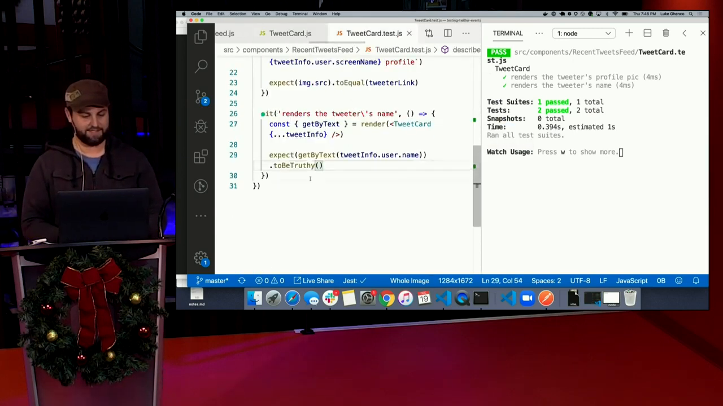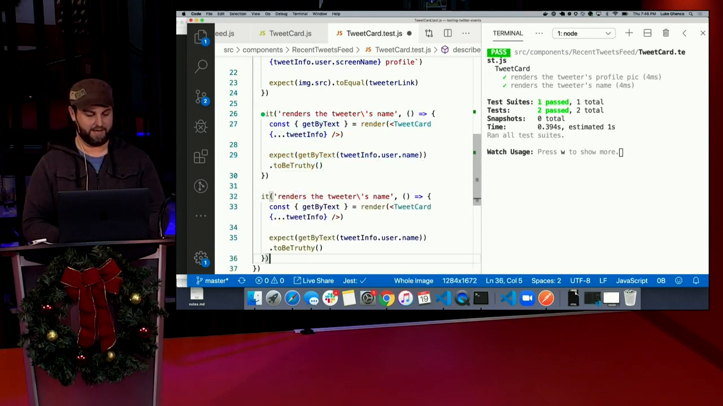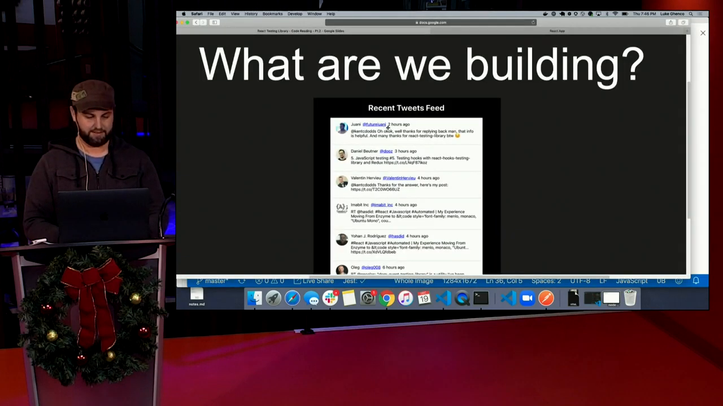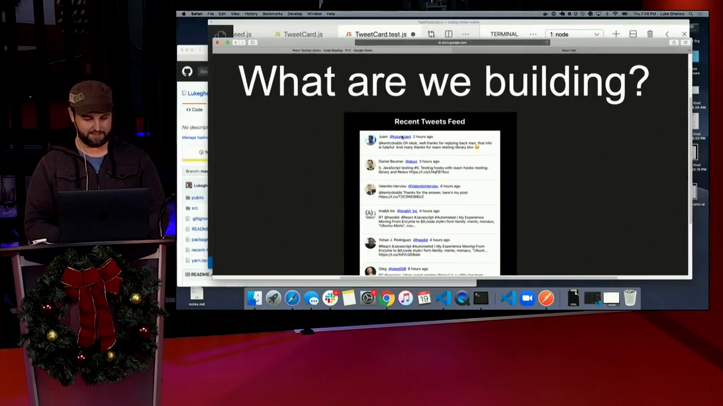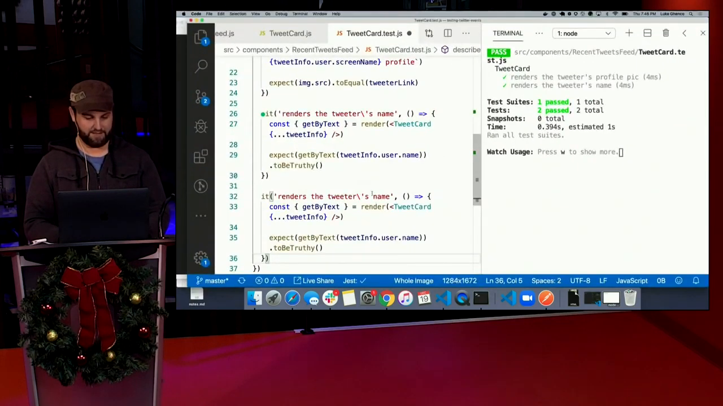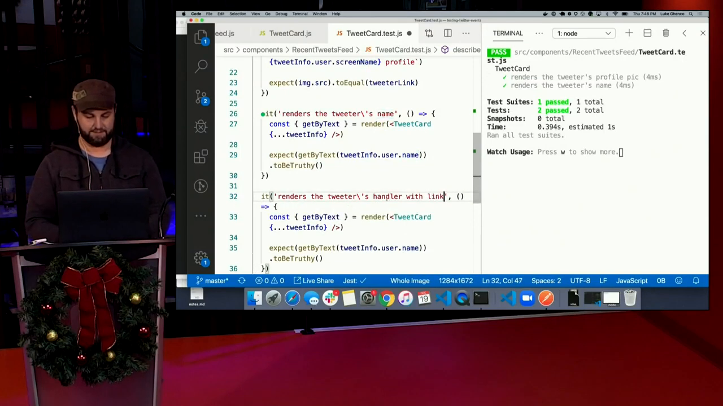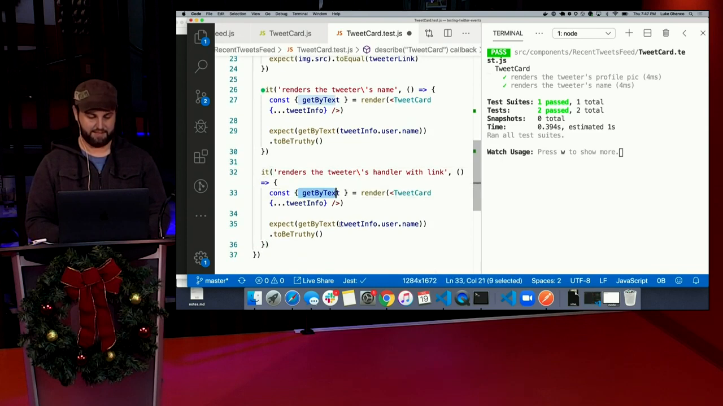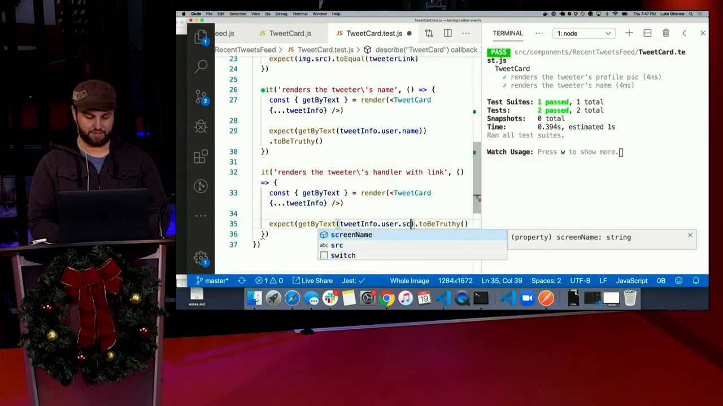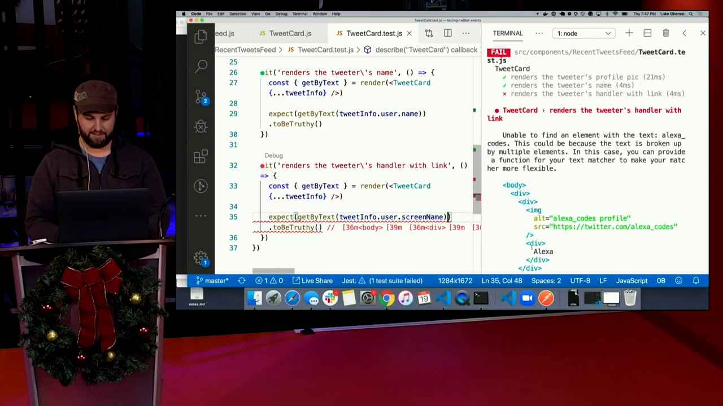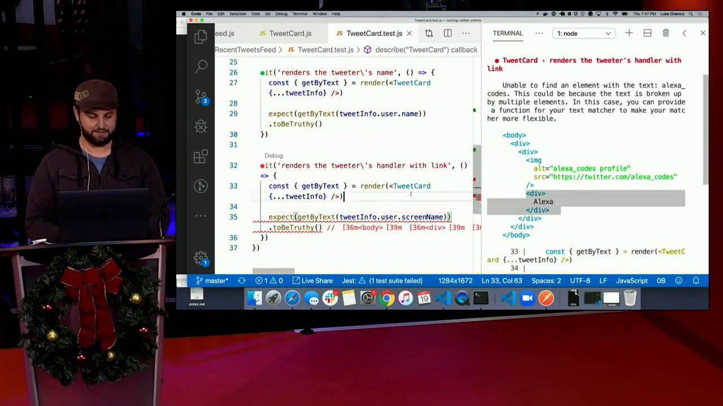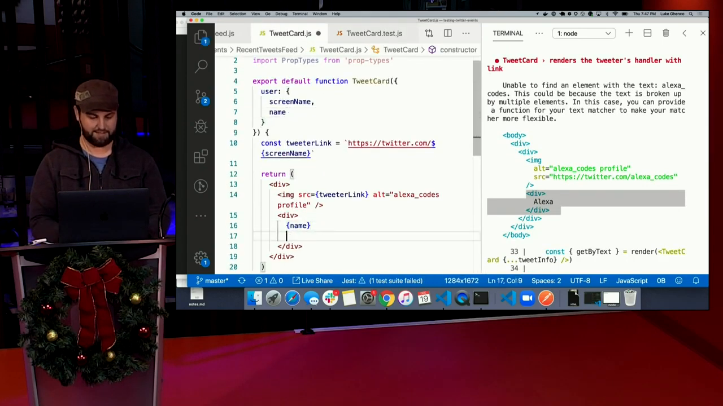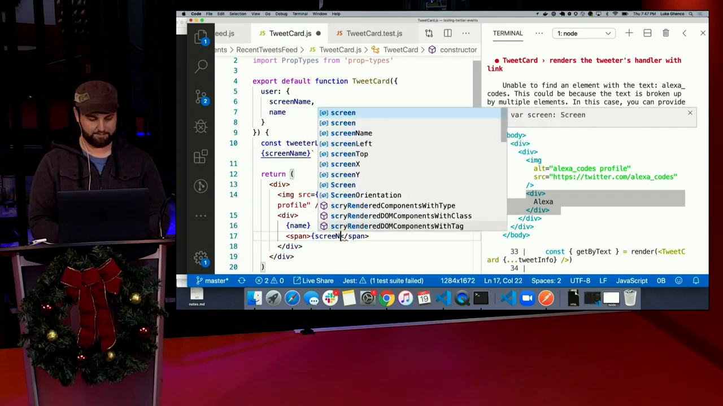So following this process, we know that we care about the additional at future Joanie, and we care about this text. So I can go here. It renders the tweeter's handle with link. So I can get by text, and here I want to grab the user's screen name. Again, got the error. It's not actually finding the screen name anywhere here. So I could go back here and put this in a span tag. Screen name.